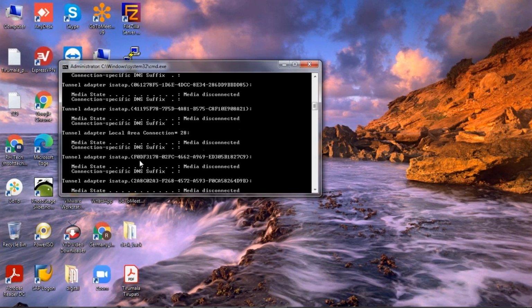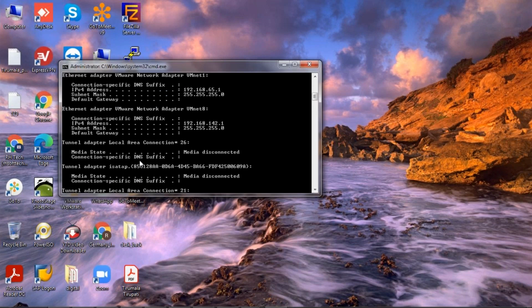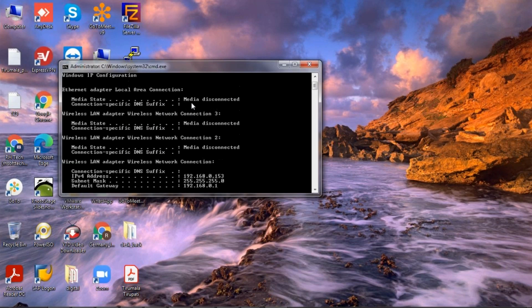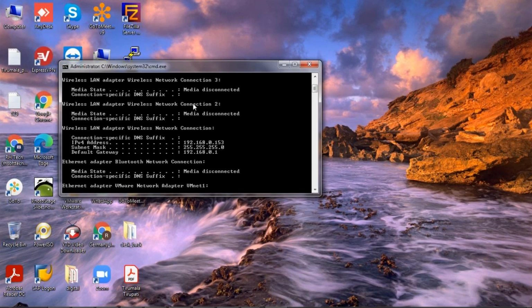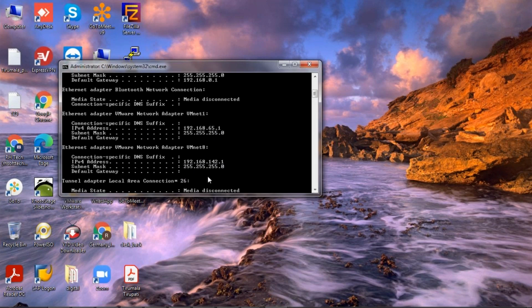So here, search your IP address. Where is my IP address? VMware shows this. So this is my IP address, 192.168.0.153. And it shows one more thing here, VMware network adapter 192.168.65.1. How do you come to know which one you are going to take?